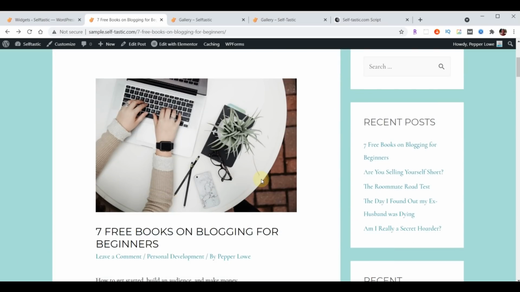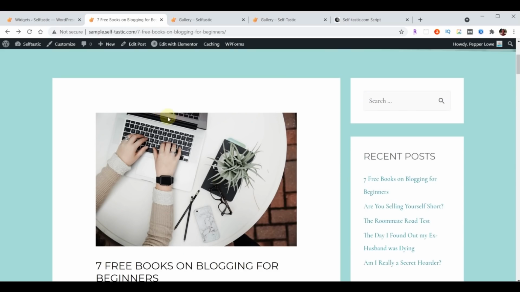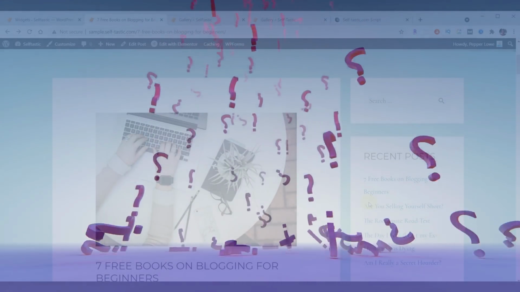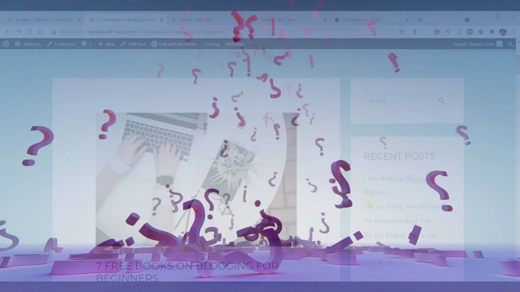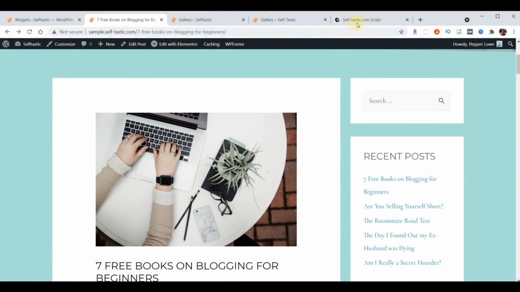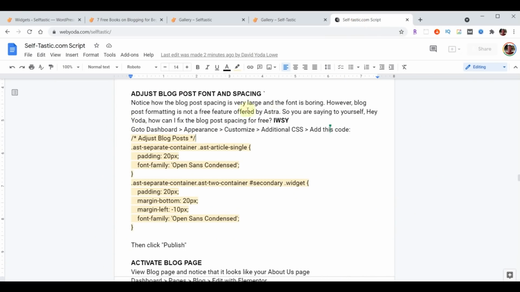The free version of Astra, the free version of Elementor, neither of those give you any real tools for making updates and changes to the formatting for the posts themselves. So unfortunately, we're kind of stuck with the excessive padding and the default font and things like that. I know you're saying to yourself, hey Yoda, there must be a way to fix the spacing and the fonts for free, right? Absolutely. I will show you. So what you want to do is go to your script, and you're going to look for a section under the blogs that's called Adjust Blog Post Font and Spacing.